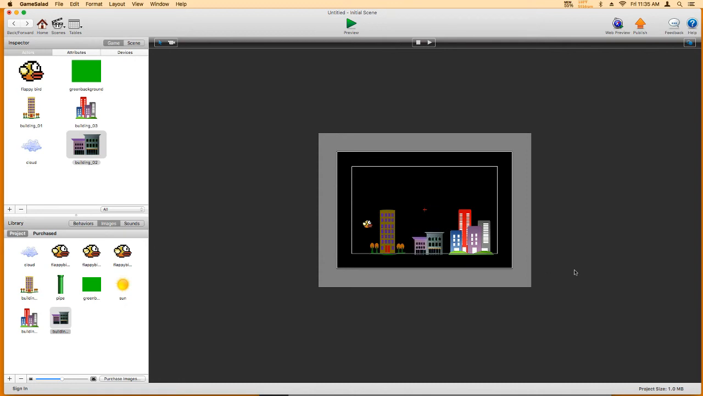So there we go. We've got our animation, we've got some sound, and we've got the movement of our bird. And next week I'm going to show you how to spawn the pipes that we have to create the obstacles for the Flappy Bird.